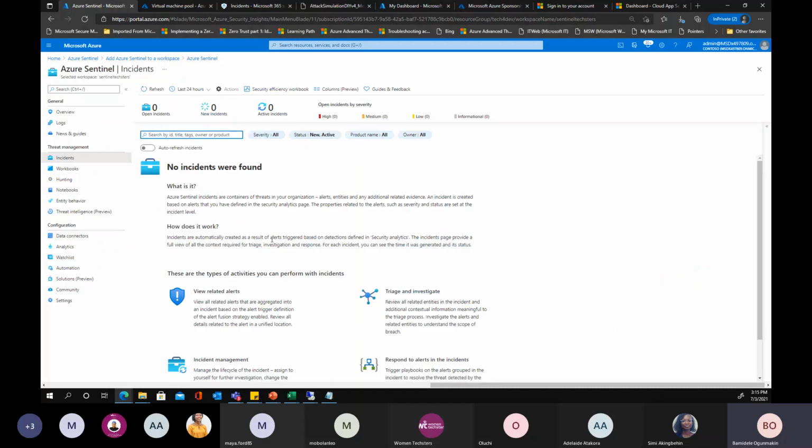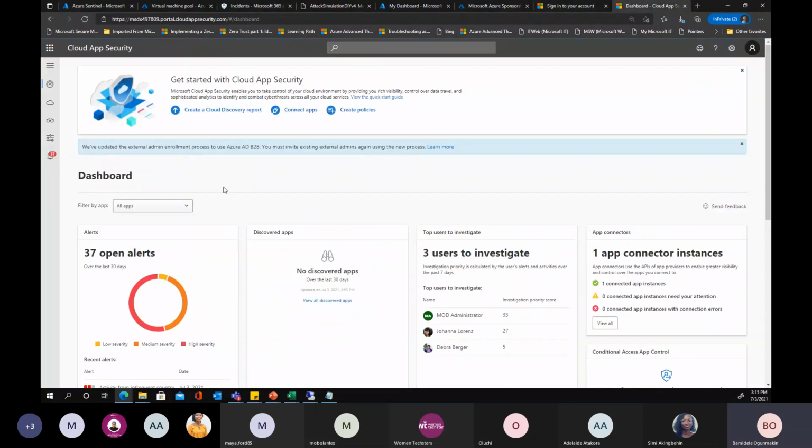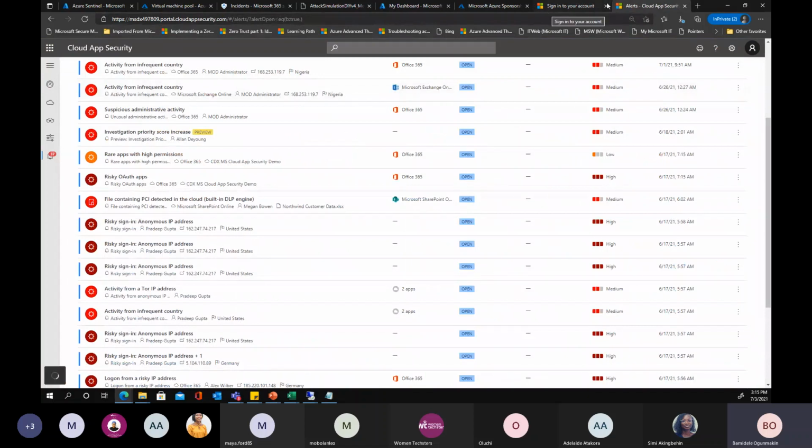So one of the things we will do is before we configure a connector, there are loads of connectors. So before we configure this connector, we're here in incidents, and we can't find anything here. There are no incidents here, nothing at all. But we know we have information here in Defender for endpoints. We know we have information here in Cloud App Security. We have all these alerts, but look, we have to hop from this tab to this tab.